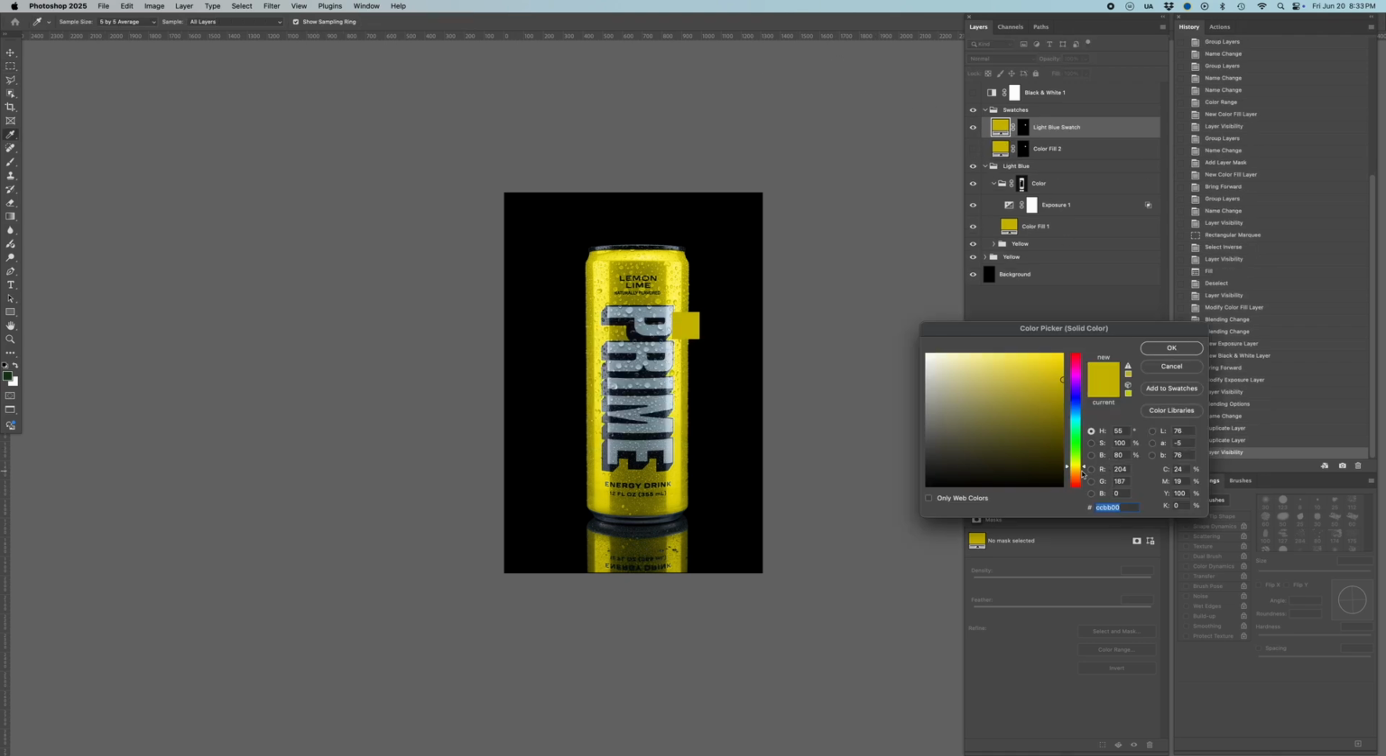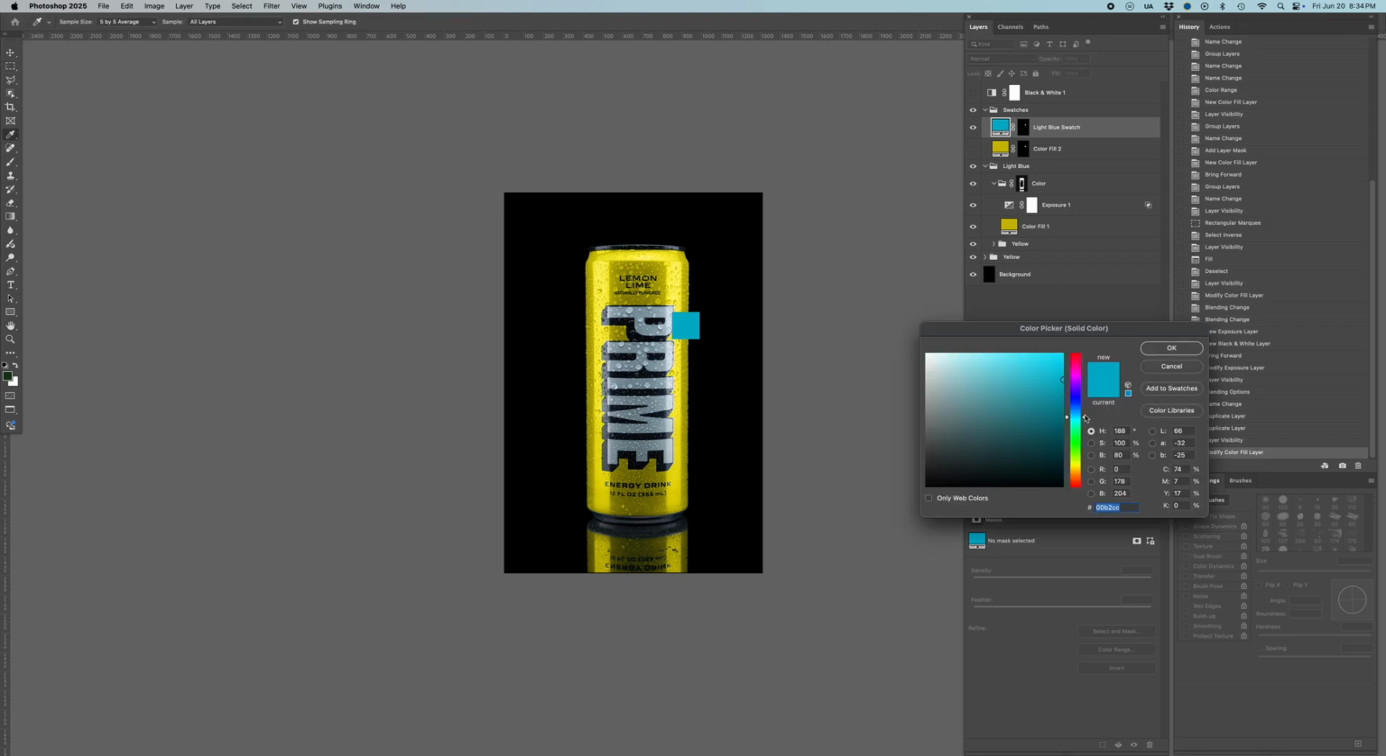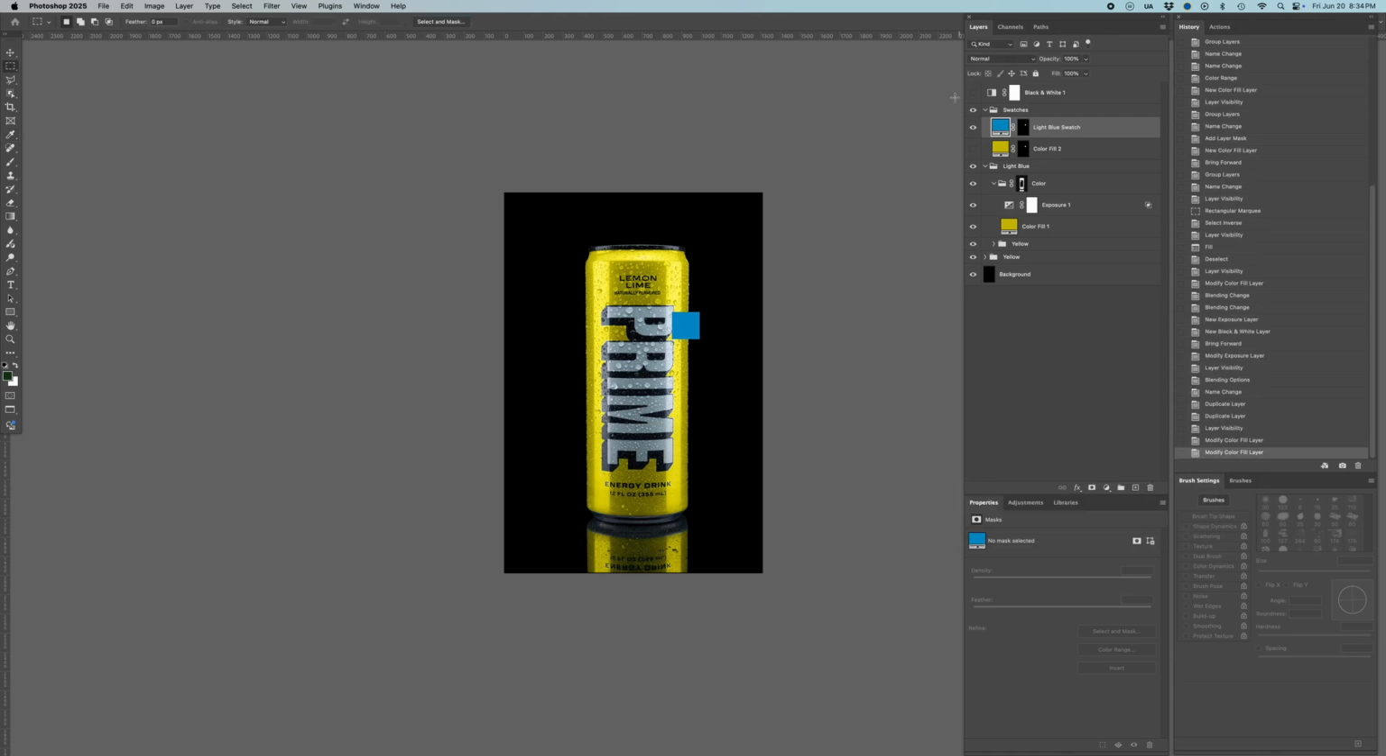And let's find a nice light blue. All right, there we are. That's a pretty nice light blue. Actually, I think that's a little bit more. There we go. That's the light blue I'm looking for. Okay, so we've got that light blue.